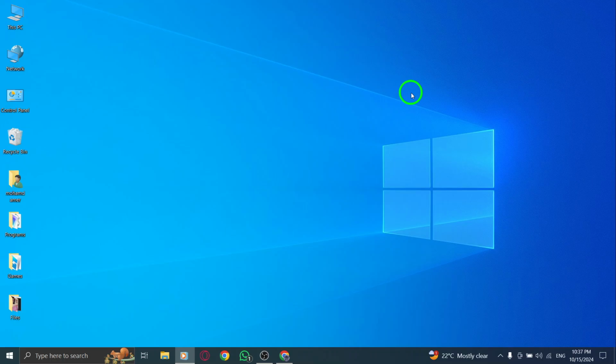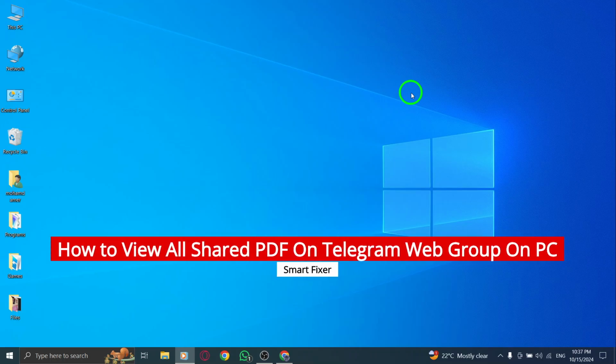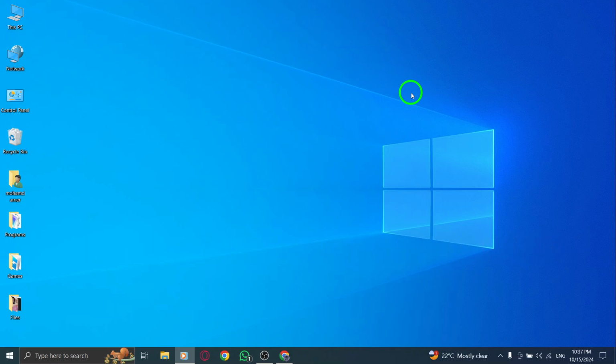Welcome. Today, we're diving into a fantastic update on Telegram Web that makes it easy to view all the PDF files shared in your groups. If you're part of a busy group chat and want to keep track of important documents, this feature is perfect for you. Let's get started.